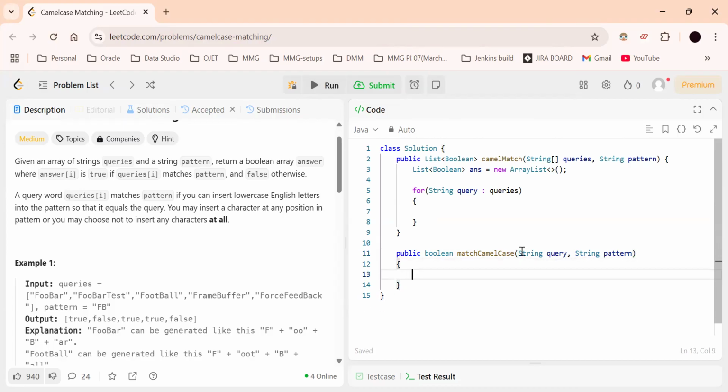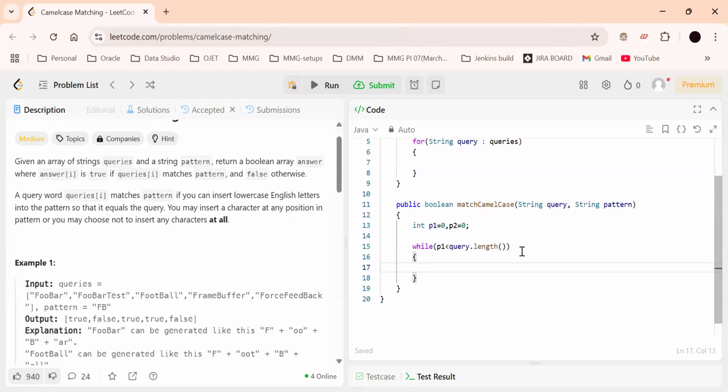Okay. Two strings are query and pattern. So int p1 equals 0, p2 equals 0. While we have not reached the end of the list, p1 less than query dot length. First thing we need to do, get characters.